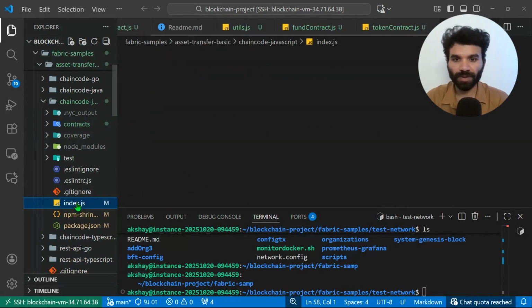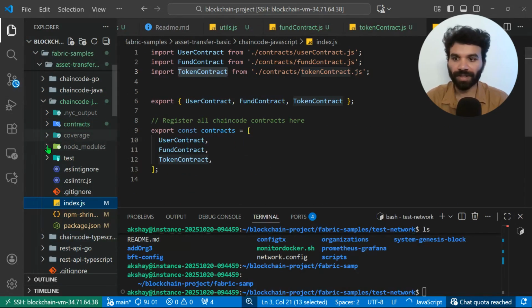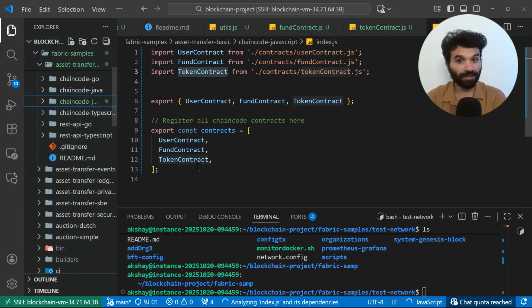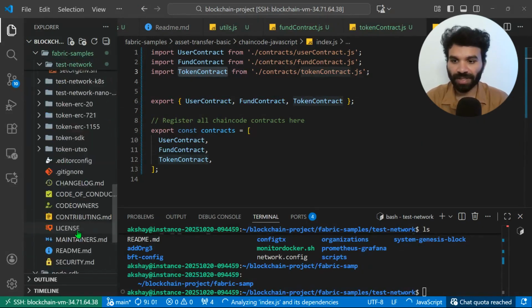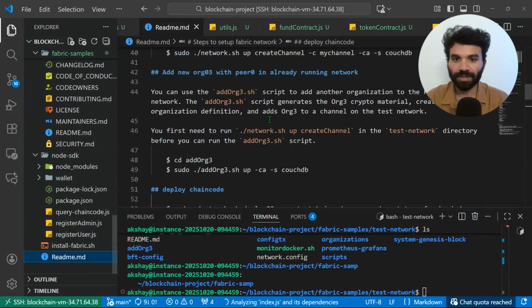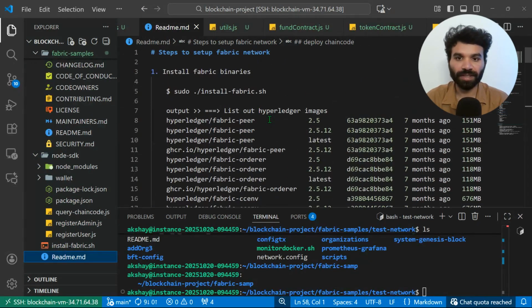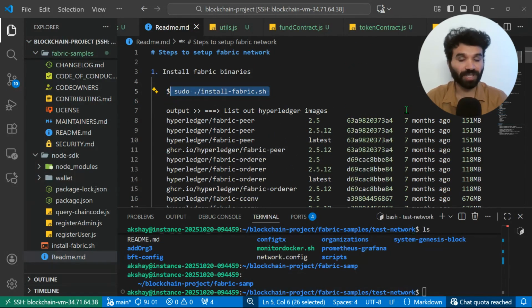Now it's a good time to deploy our smart contract, but before deploying we have to start our network. So let's head over to our readme file. Inside this readme file, you can see all the steps. From installation, you first have to install, and this step is optional if you already have the setup ready, right? But I would always recommend doing this process to create a new setup.